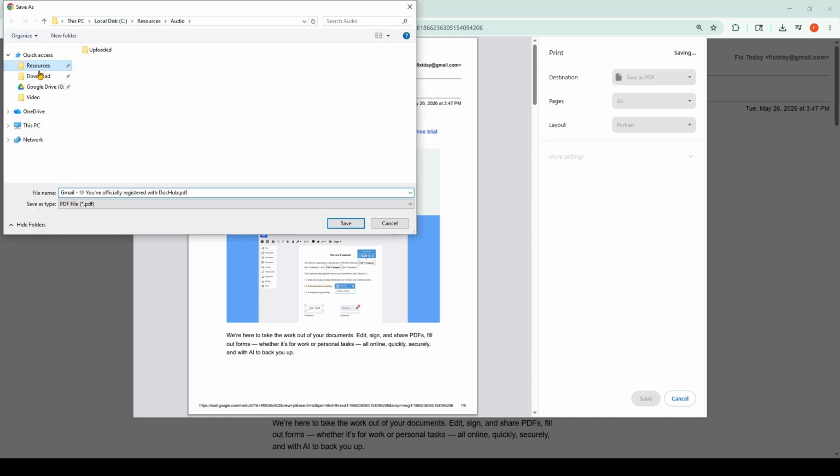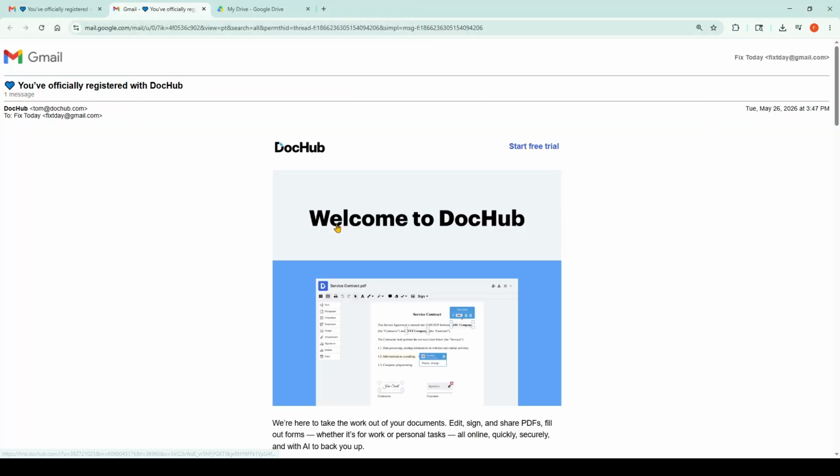A file browser window will appear. Choose a temporary folder on your computer where you want to save the email PDF, then click Save again. The email will now download as a PDF file.